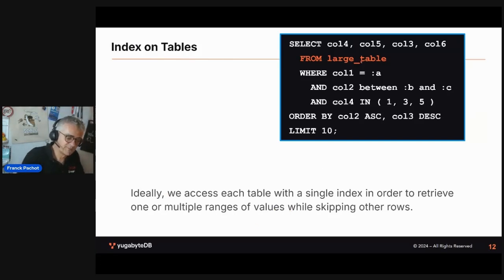So first, I have a table in the from clause. Ideally, except if you need really all rows from a table, ideally, you will have to use at least one index to get only the rows that you need.